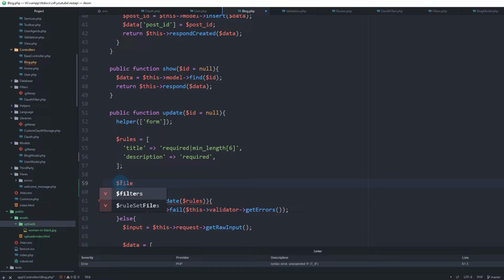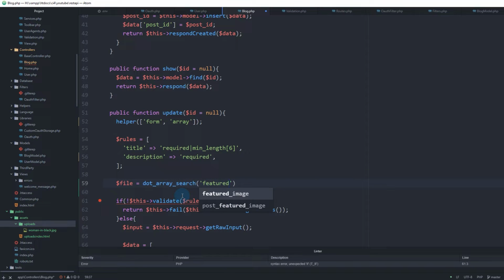We will use one helper function from the array helper of CodeIgniter 4. Therefore, let's load this helper here. Let's say array, and we will say dot array search, and we want to search for featured image dot name inside of our global files variable.